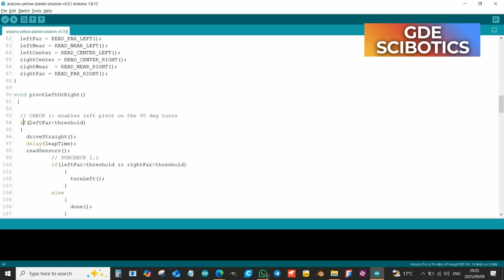So what we're saying is if the left far sensor is over black, then we want to drive straight, then we want to delay for the leap time. In other words, we want to keep driving straight for the length of the delay, which is the leap time, which you'll remember was a value of 100, but that can vary between say 50 and 150.